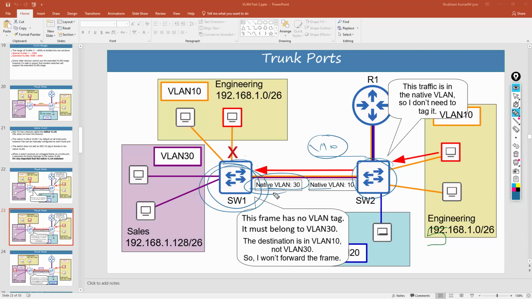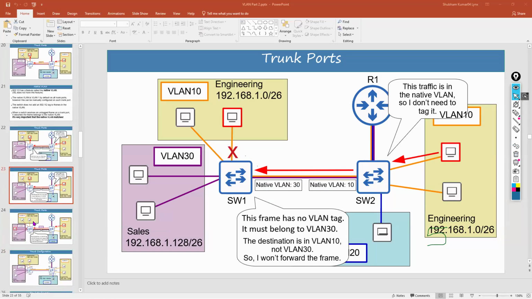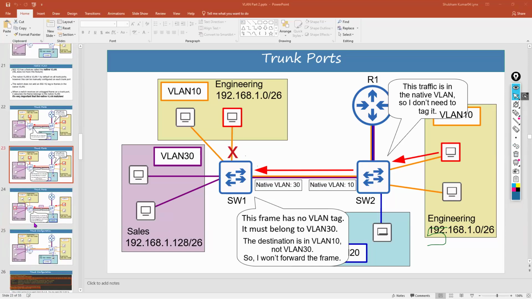VLAN 30 without tagging. Getting my point? And that is the confusion, and switch number 1 will drop this packet. Clear, everyone? And if we have to communicate, you should configure exactly the same native VLAN.